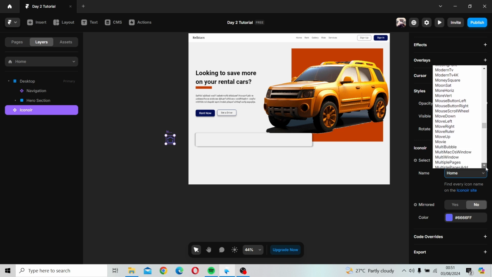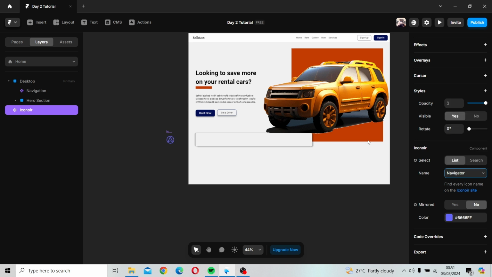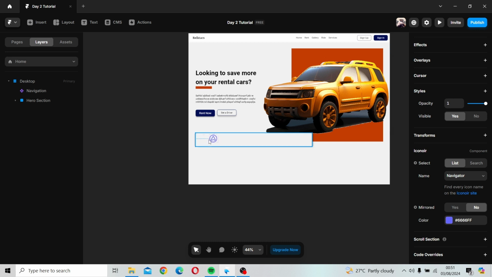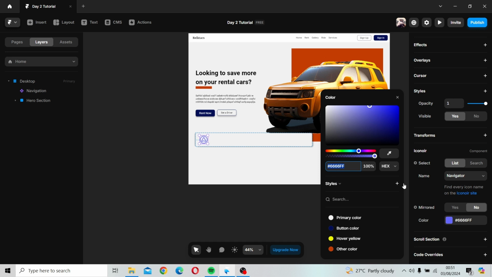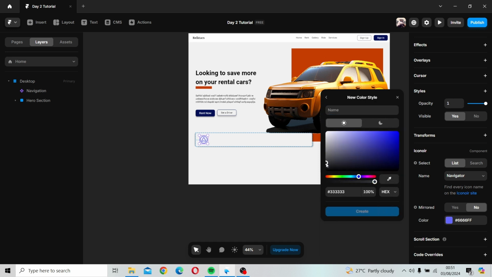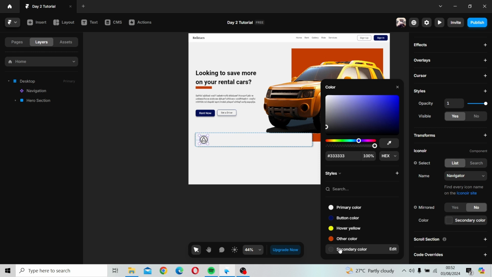Let's get this done first. Navigator. I'll change. I think this okay. So let's bring in a navigator down inside this frame, and then let's change that default. Let's create another style for black. So let's name it secondary color. So let's put it on front. So now we have a secondary color.